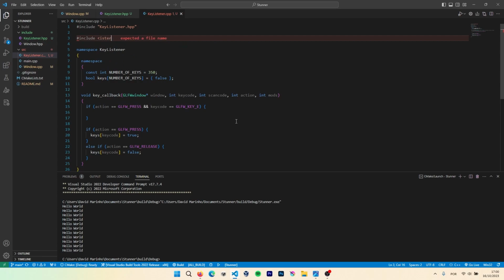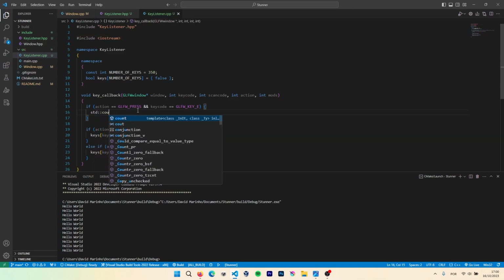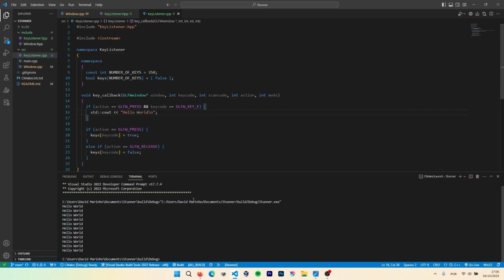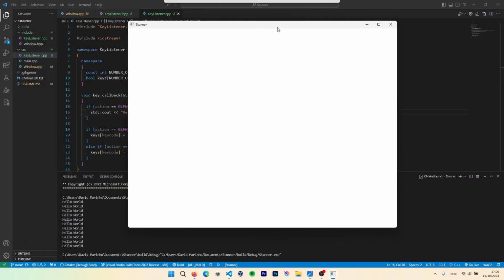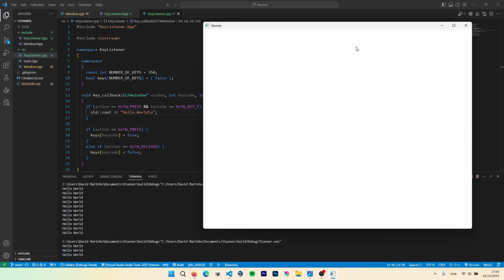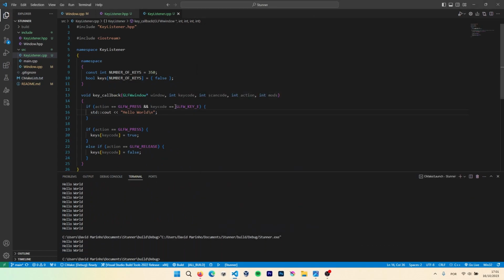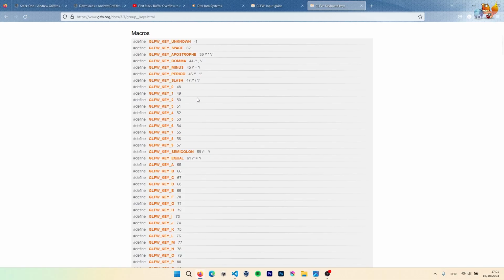So this is what we have in here, okay? I forgot to show you an important thing. So if we press the E key, hello world. Now let's replace this GLFW key E with this number in here, okay?